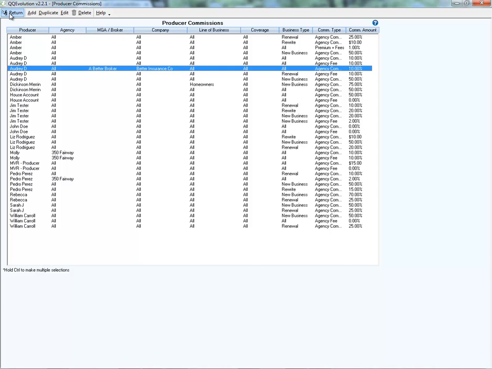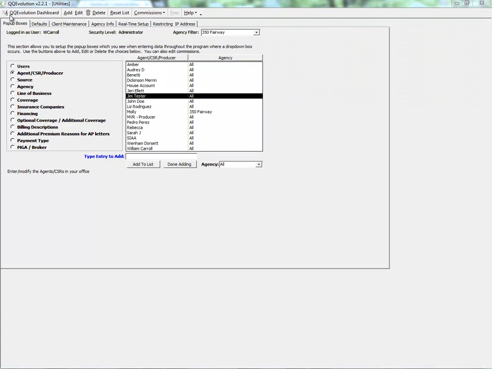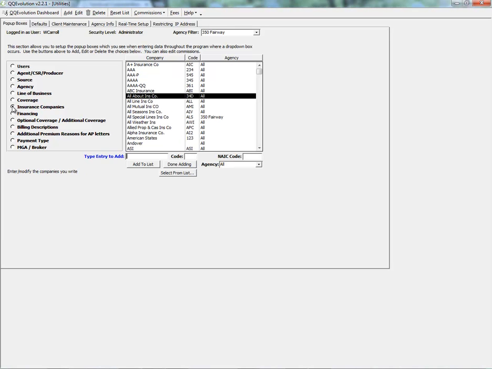Let's go back to our utilities. The next radio button on the list that I want to draw your attention to in regards to commission setup is the one in the center here for your insurance companies. When we click on this button, we can see on the right-hand side a list of all of the different insurance companies, the different writing carriers that you have entered into your system.